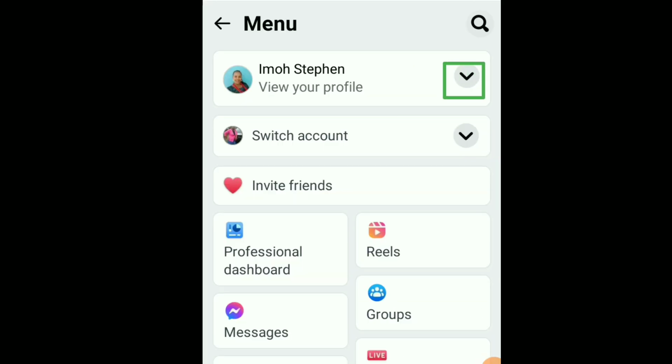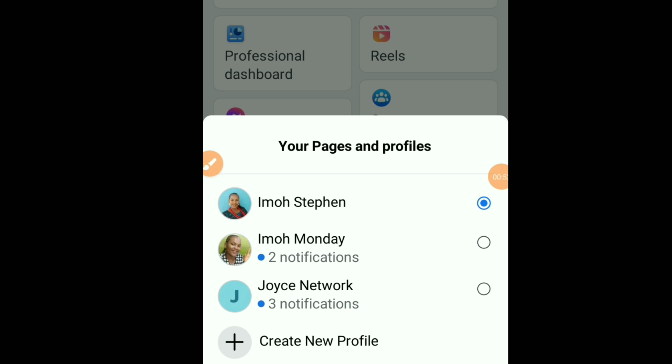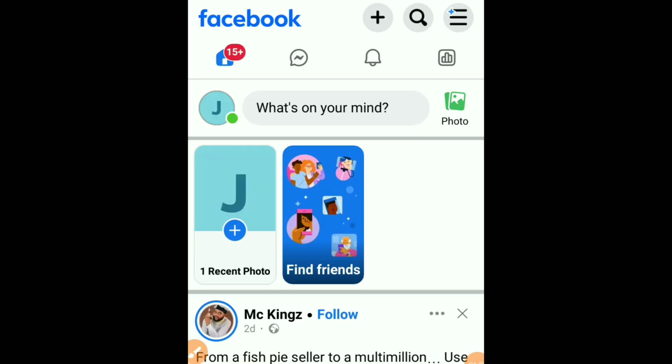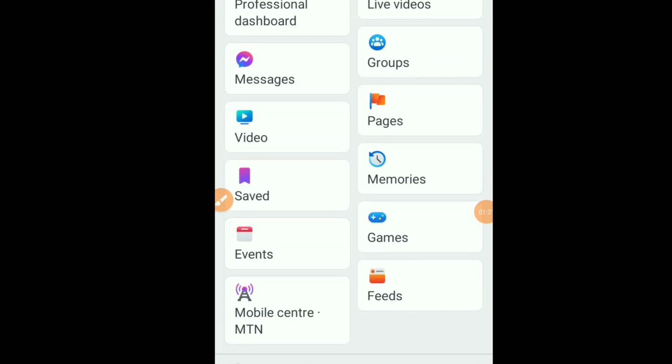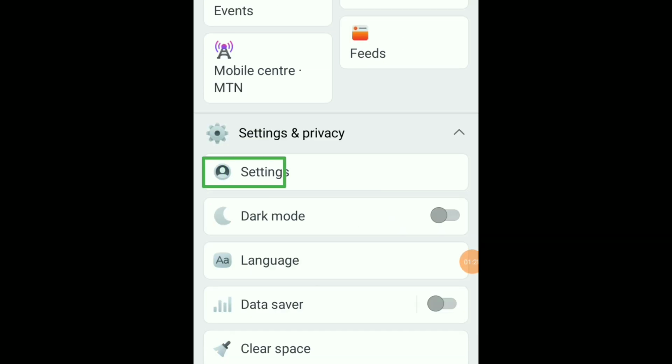Then click here. All the pages you manage will show up here. Click on the page you want to change the name. You are now on your page. Click again on this 3 horizontal line. Scroll through and click on Settings.